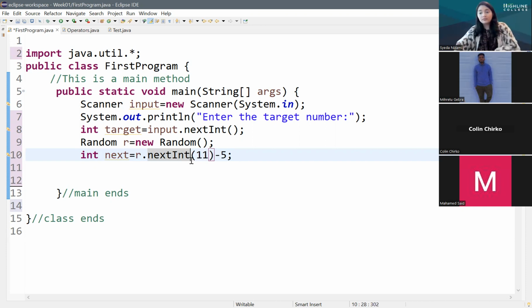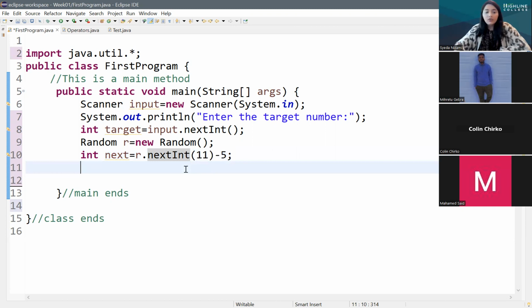So to get the negative number as well, you will do 11 minus 5. Now we need the loop, and your loop is a while loop. When to stop? What's the condition? When will your loop stop? While what?